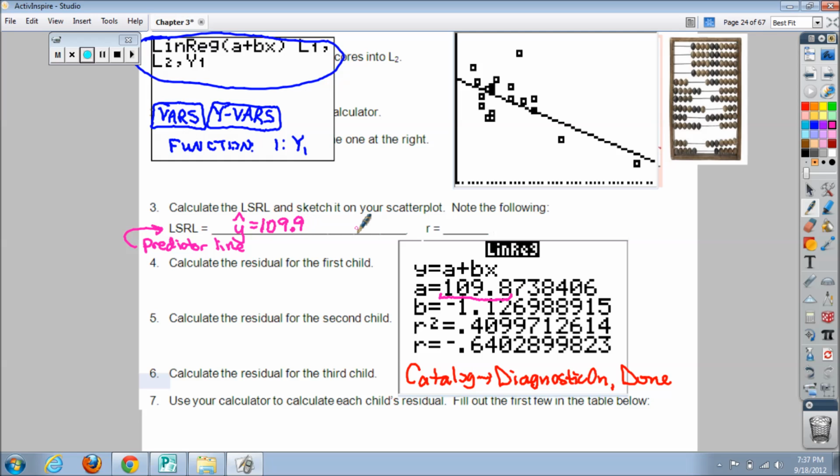So 109.9, that would be. Now notice my slope, I would usually say plus b, but my b is negative. So I'm just going to say minus 1.127 x. And the x's are your actual x values. And in this case, our x value, our explanatory variable, was the age at which the kids first said their first word.